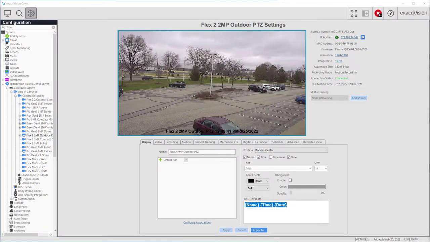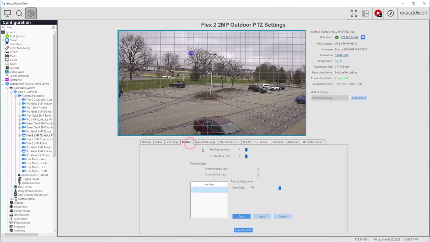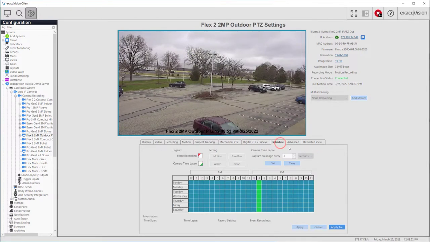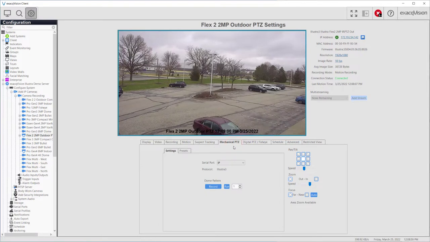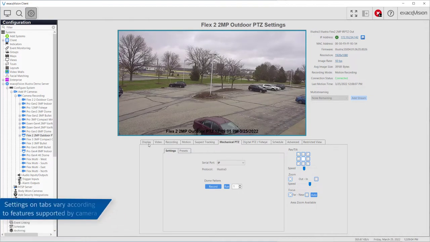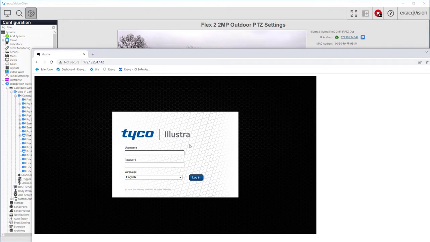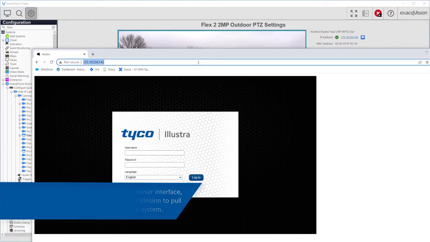Each IP camera will have a number of settings tabs to choose from, including Display, Video, Recording, Motion, Suspect Tracking, Digital PTZ Fisheye, Schedule, Advanced, and Restricted View. An additional tab titled Mechanical PTZ will appear for supported cameras with motorized pan, tilt, zoom features. The settings available on each tab can vary greatly among camera manufacturers and models. Some IP camera settings that are not available through the ExactVision software can be accessed through the camera's webpage.